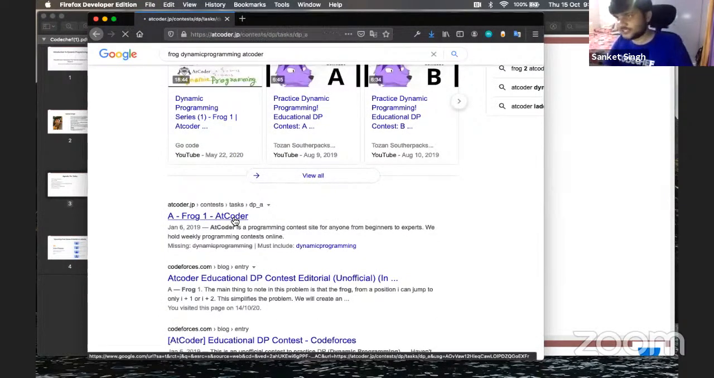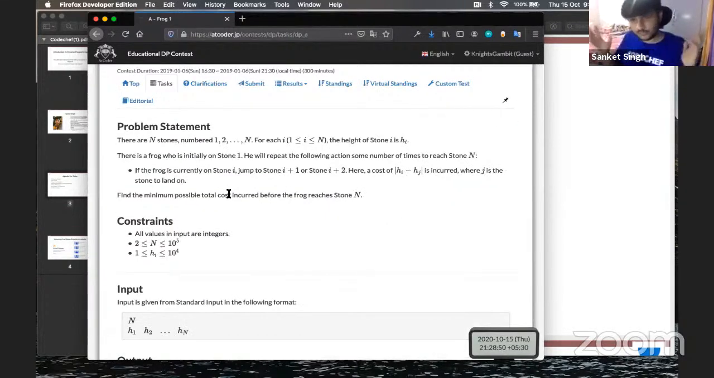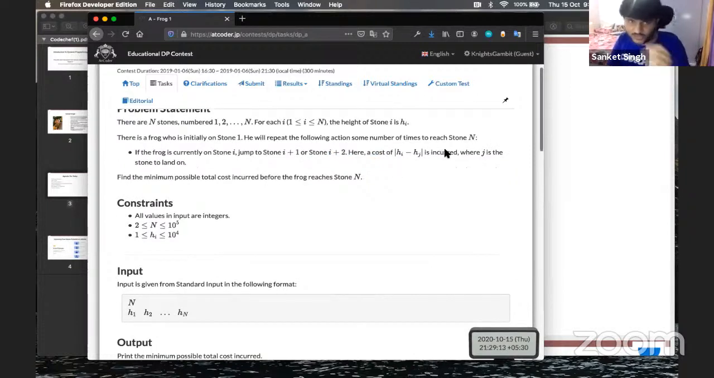So the next problem is from the Educational DP Contest. This is problem A. In further videos, I might be solving the whole contest, maybe. The problem says that there are n stones numbered from 1 to n. There's a frog that starts from stone 1. He will repeat the following action some number of times to reach stone n. If the frog is currently at stone i, he can jump to stone i plus 1 or stone i plus 2. There is a cost associated, which is the absolute value of h_i minus h_j, where h_i denotes the height at a particular stone. We need to calculate the minimum possible cost to reach the final stone n.